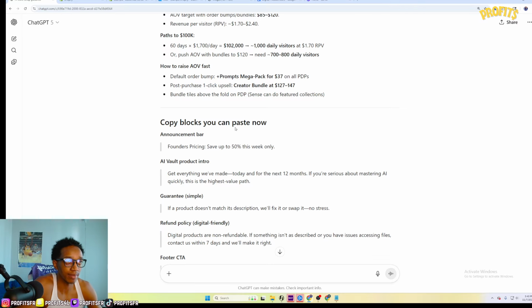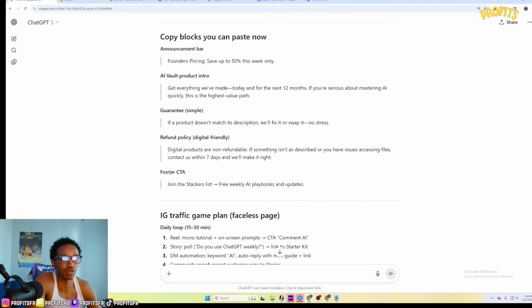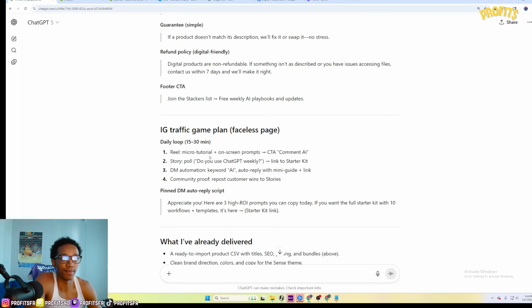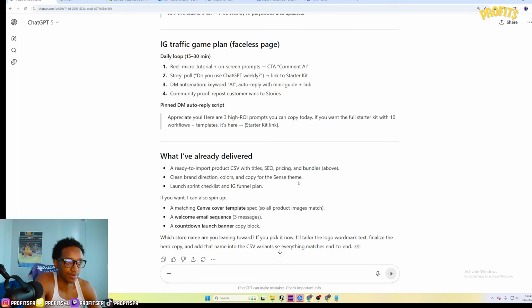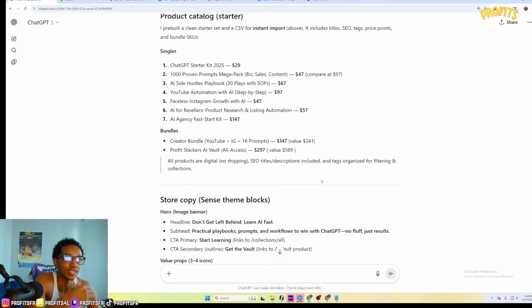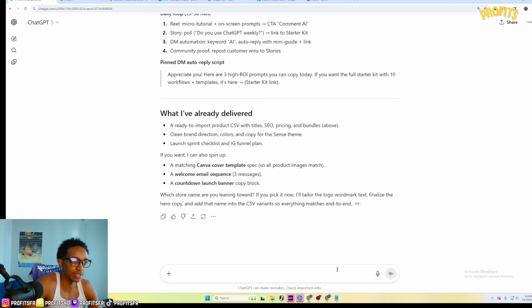So, copy blocks you can paste now. You got announcement bar, AI vault intro. It gives you the copy that you can put on your website. IG traffic game plan, reels, on-screen prompts, stories, polls. You know what I'm saying? And it tells you everything that you got inside of this whole prompt that we just got. This is why y'all gotta learn this AI stuff, bro. I'm telling you. All right, so now let's get back to building this.